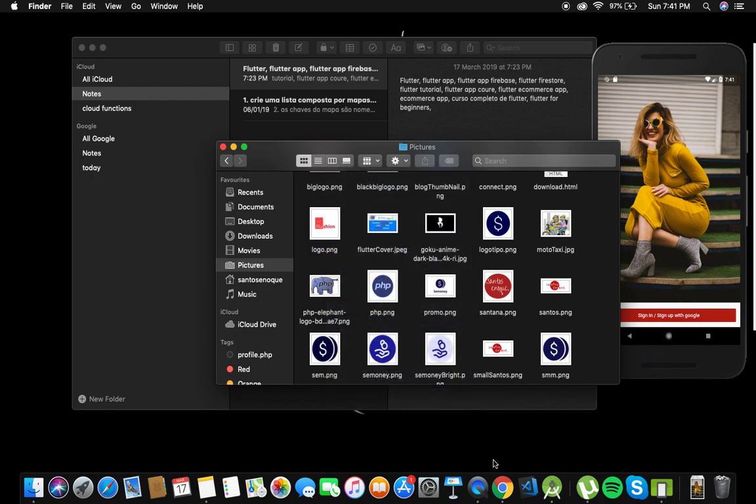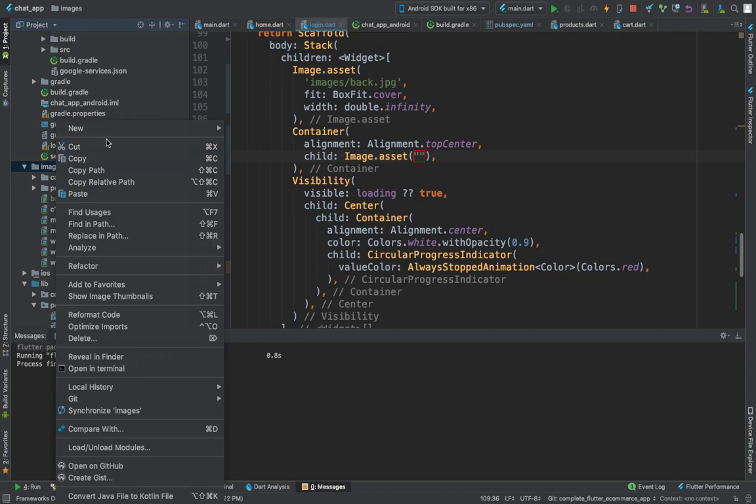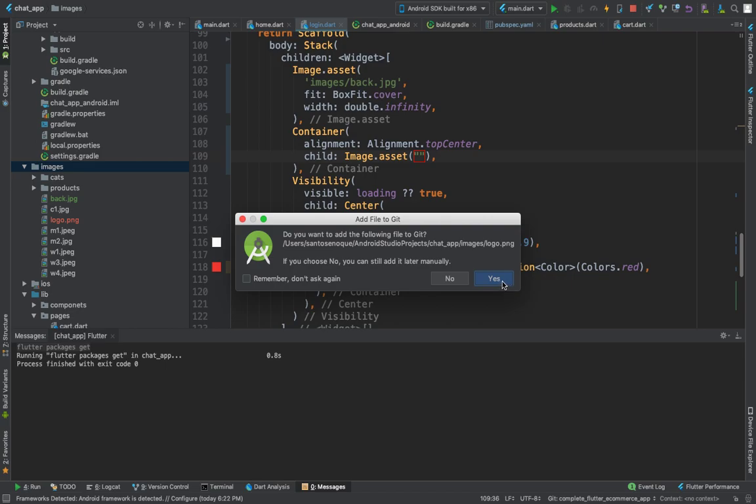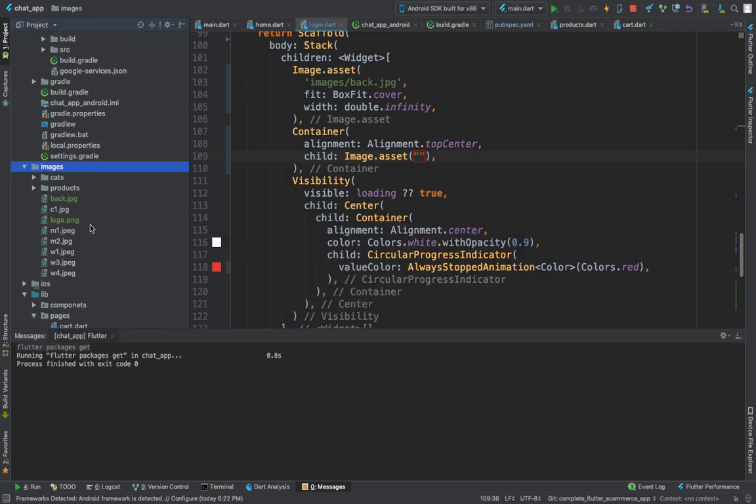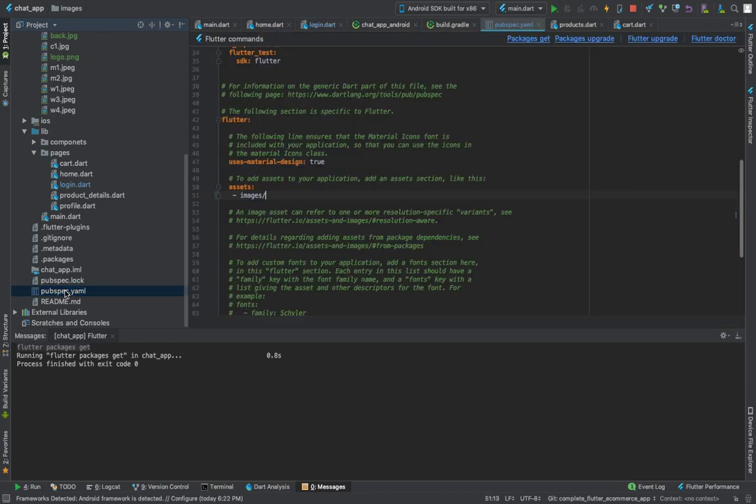And after we have that copied, we are going to do the same process. Just come here and paste it in our images folder. So do you want to paste logo.png? Okay, include that in the repo. Yes. And what we have to do now is go to our pubspec file and run packages get again, and boom, it's done.